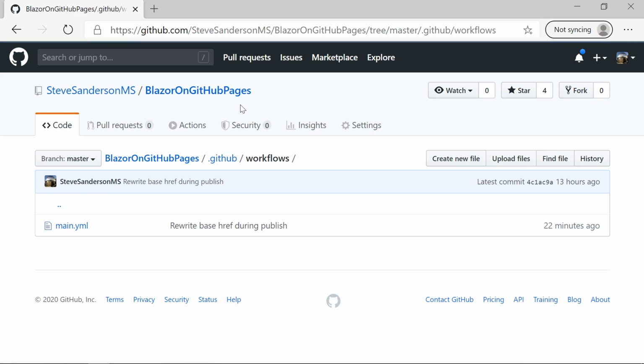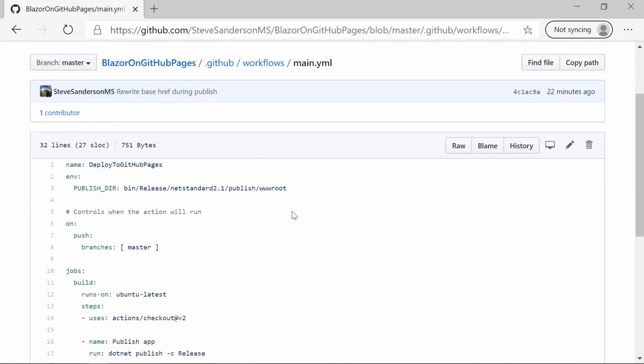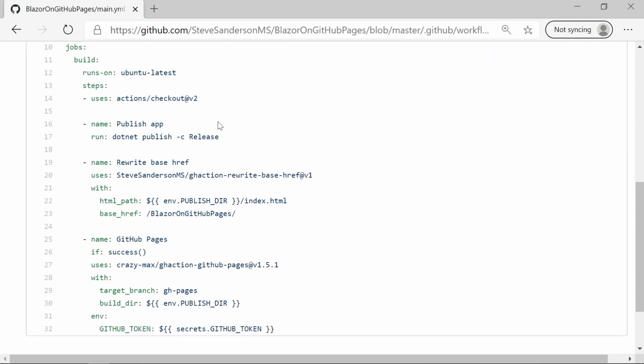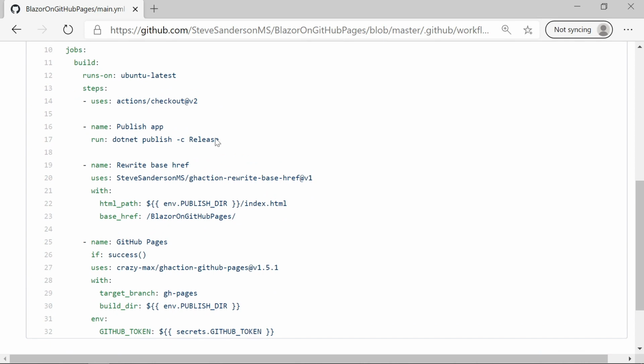So that's a few actions that GitHub is going to run every time I push some code to my repo. Let's have a look at what we've got in there. What this configuration file says is that every time I push anything to this master branch here, we're going to run 3 actions. The first action is going to be publishing the application using the regular .NET publish command. That's available by default with GitHub Actions.